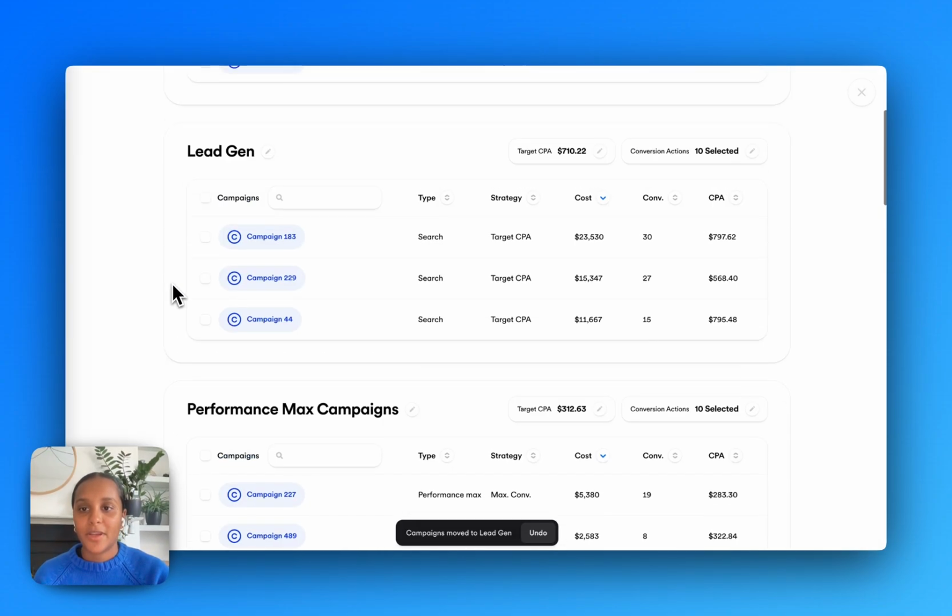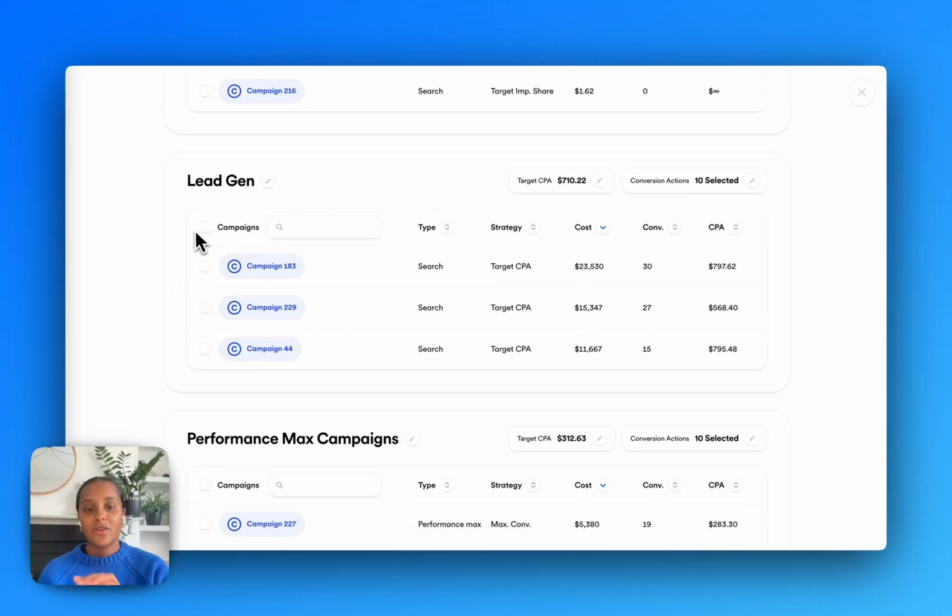So I've now got my new campaign group. And you'll often hear us refer to campaign groups throughout the app, particularly in the improvements. So now you know what we're referring to when we mention a campaign group.